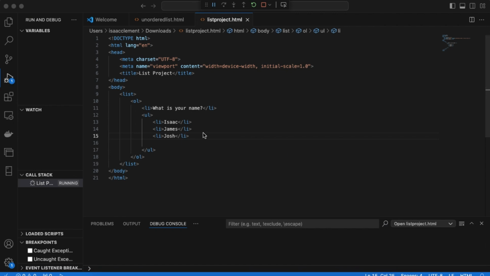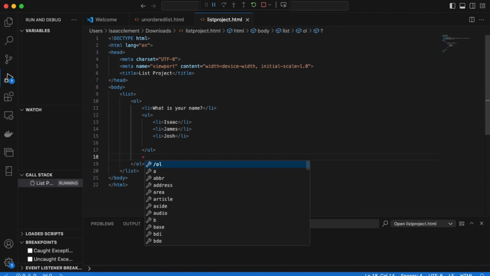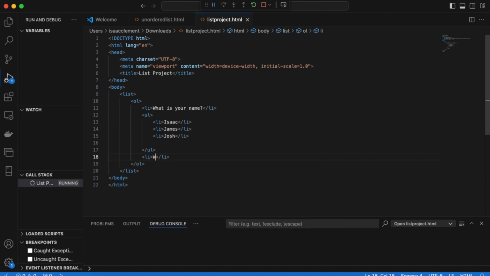Okay, so the next thing you want to do now is to add more questions. And where are you going to do that? Inside the ordered list. Make sure you are inside the ordered list at line 18 so that it can be numbered. So you're going to say li, close it, and then the next thing is, what is your favorite fruit?